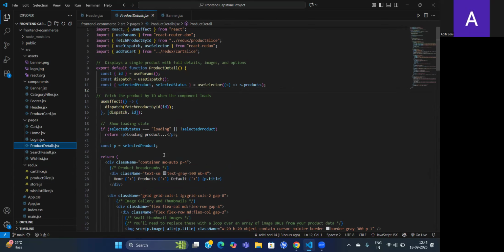And this is my productdetail.jsx file code. The product details page is where a single product is displayed in full detail. I use params to get the product ID from the URL. Then using Redux, I dispatch fetch product by ID to get that product data from the API. While the product is loading, I show a message. Once it's loaded, I display the product image, thumbnails, title, price, category, and description.